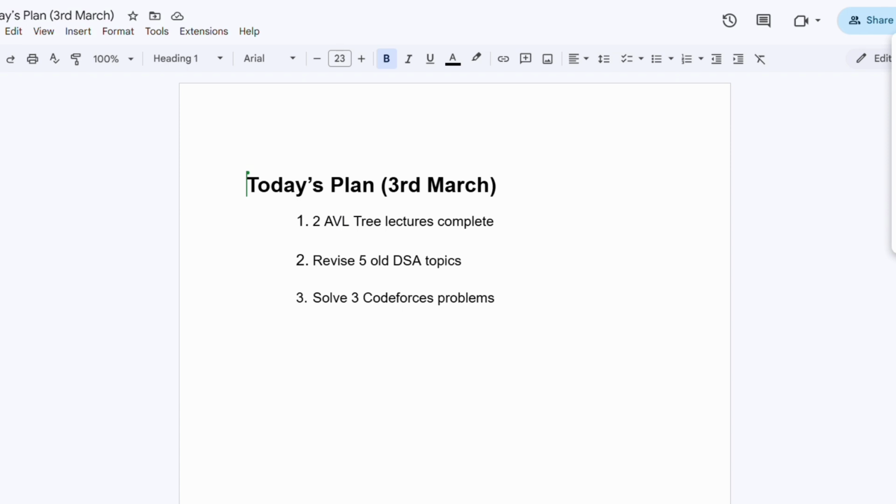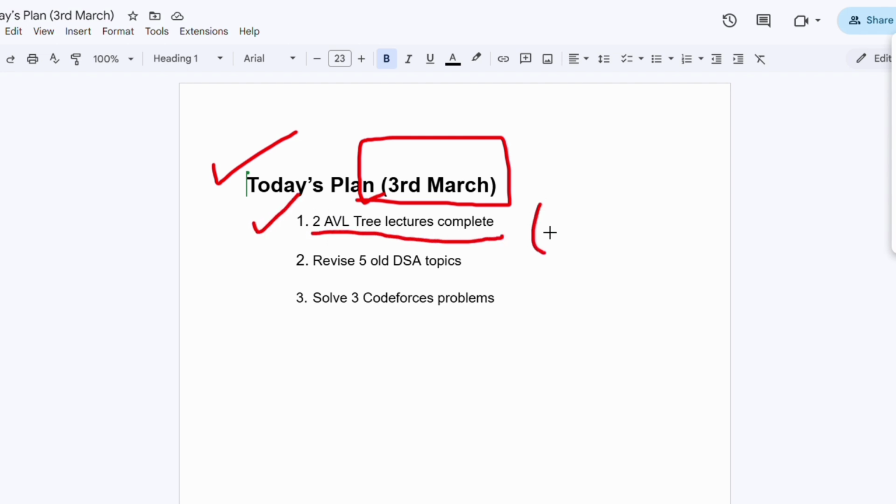Today is 3rd March, so today's plan is very simple. Today I'm going to revise 2 AVL lectures. I will complete the AVL lectures, just 2 are left. We will be learning basic insertion, deletion, and searching concepts. In the binary search tree it takes order of n, but in the AVL tree it will take order of log n, because it is a self-balanced binary search tree.